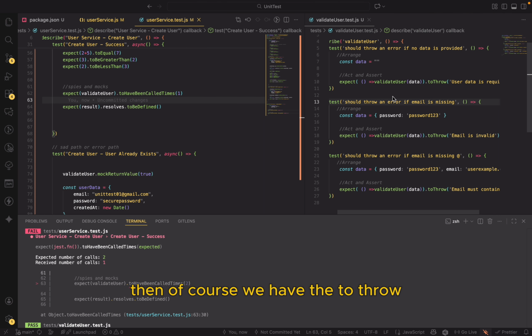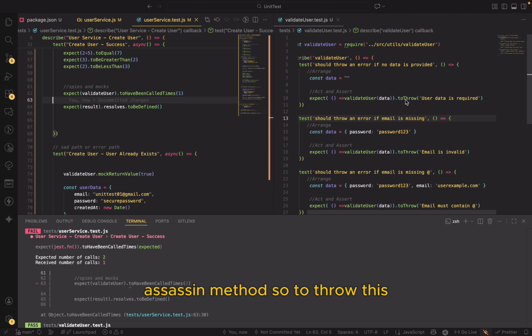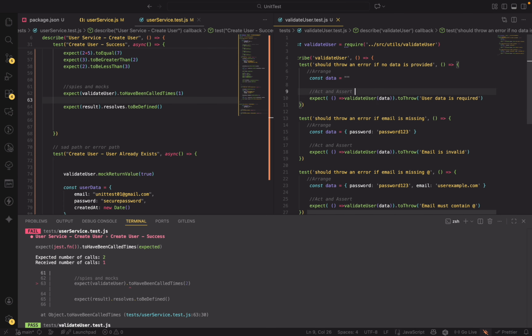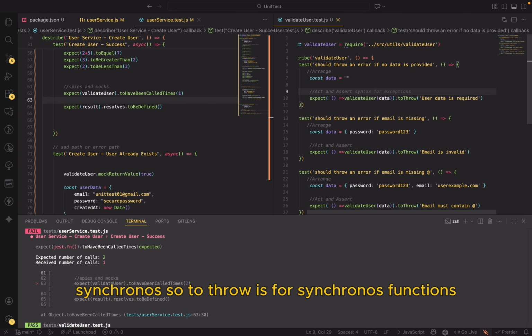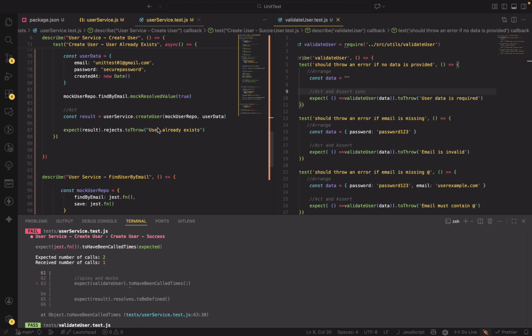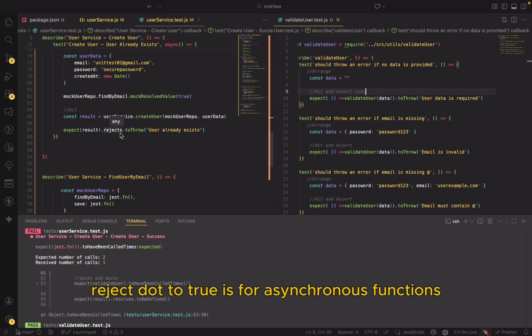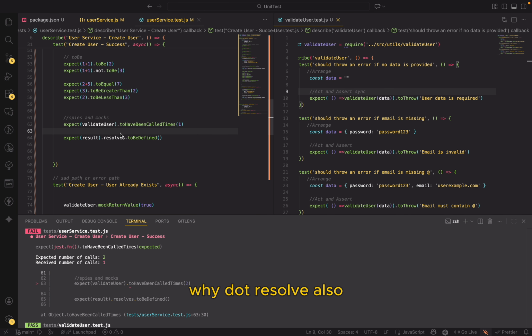Then of course we have the toThrow assertion method. So toThrow is for synchronous functions. Dot rejects dot toThrow is for asynchronous functions. And dot resolves also is to get the right response from an asynchronous function.